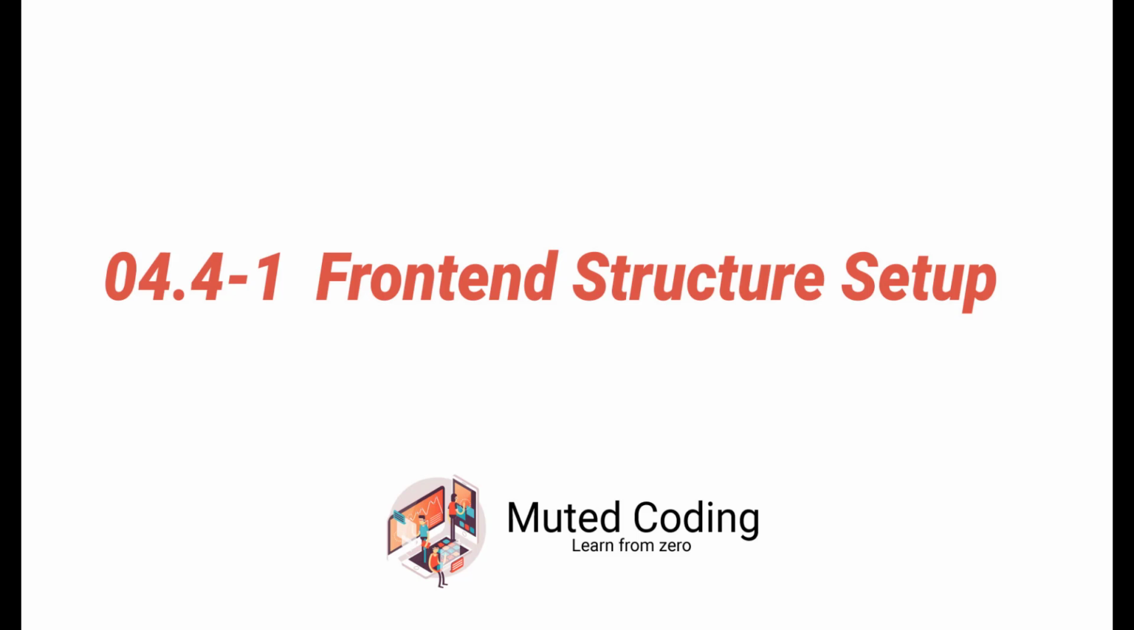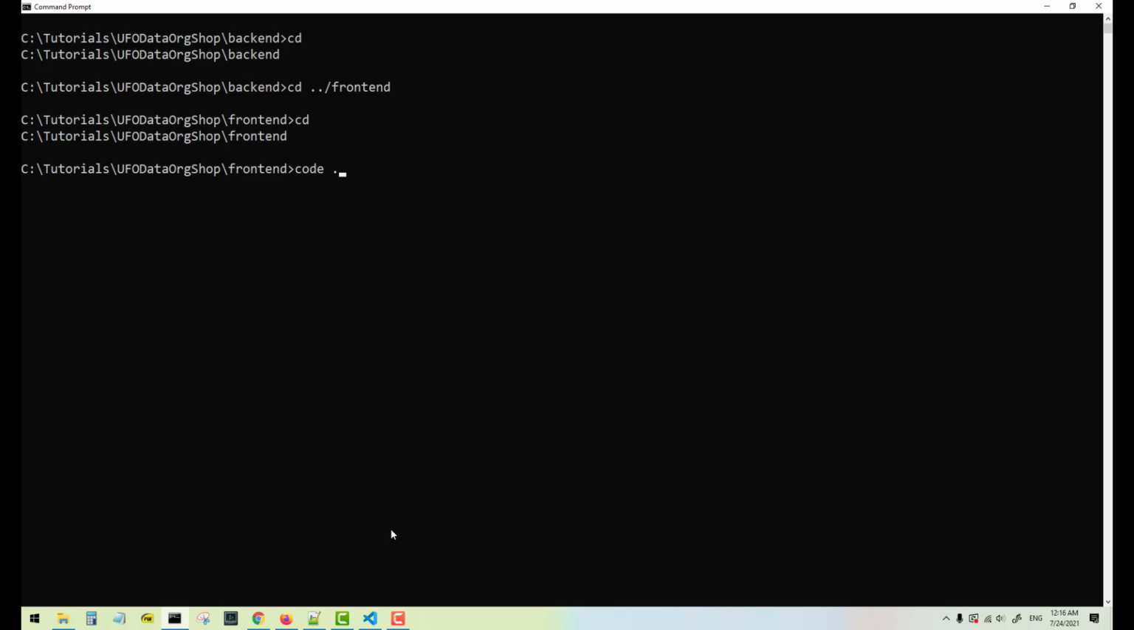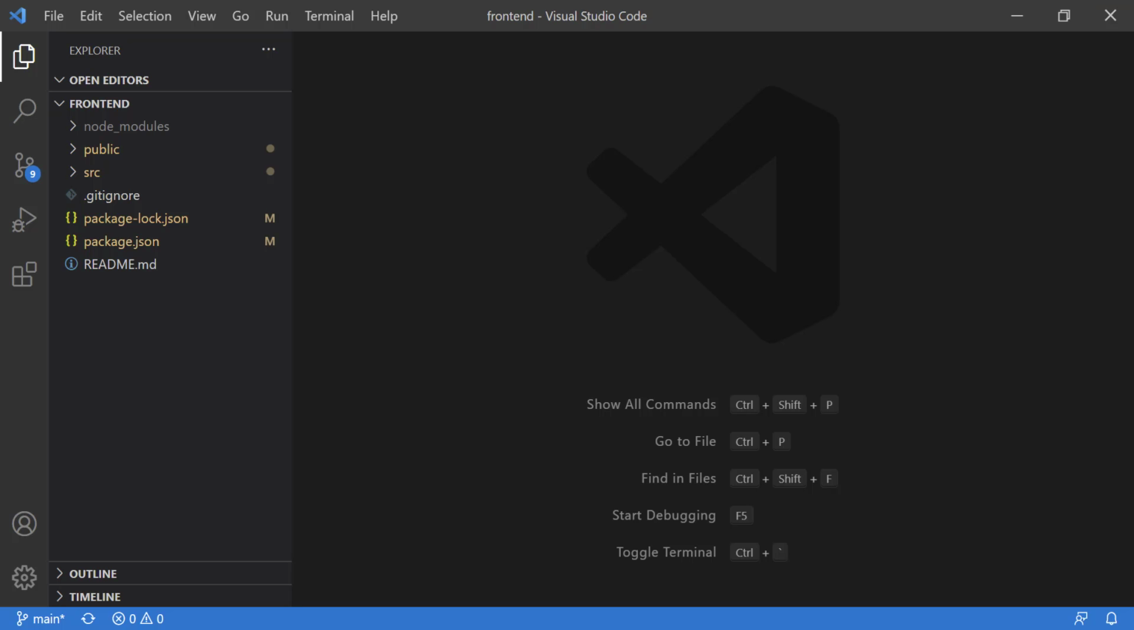In today's video, we will talk about how to set up the front-end structure. Last video, we were in the backend folder. Open a terminal window and type the command cd ../frontend to change the folder path. Now we are in the front-end folder. If you are using the Visual Studio Code editor, type the command code space dot. It will bring up our front-end project folder in the code editor.